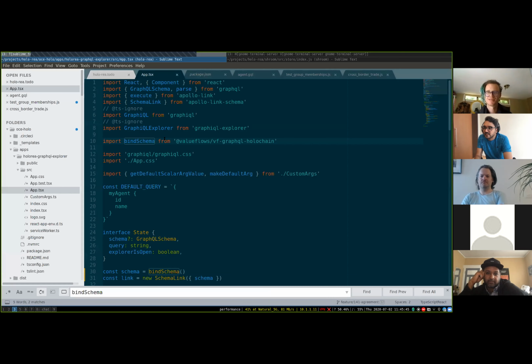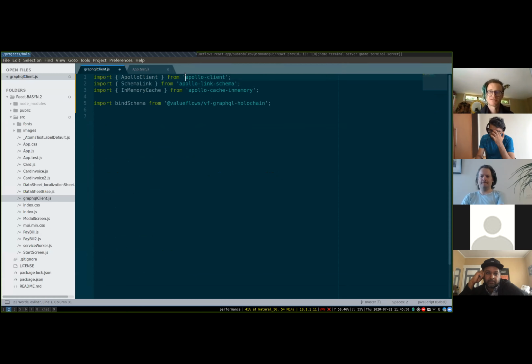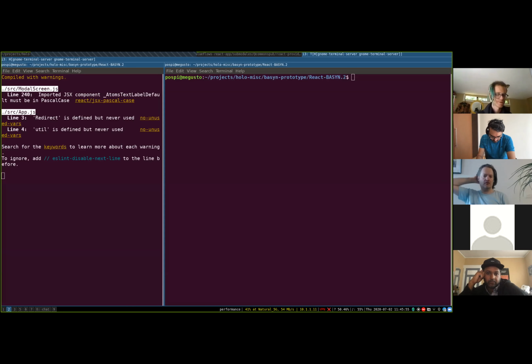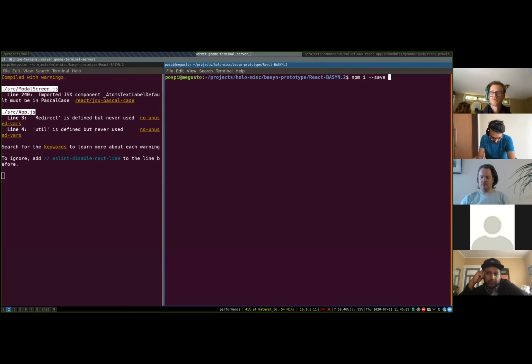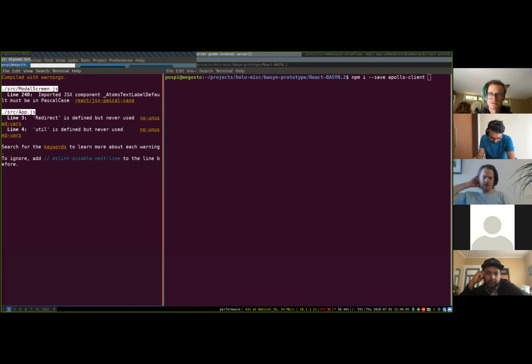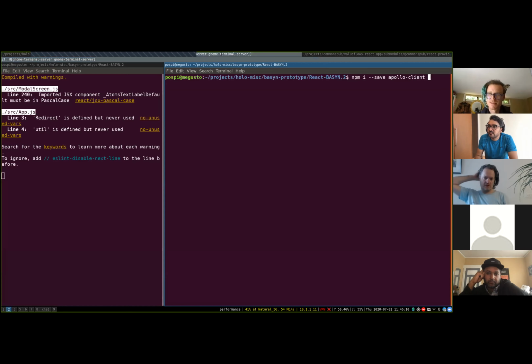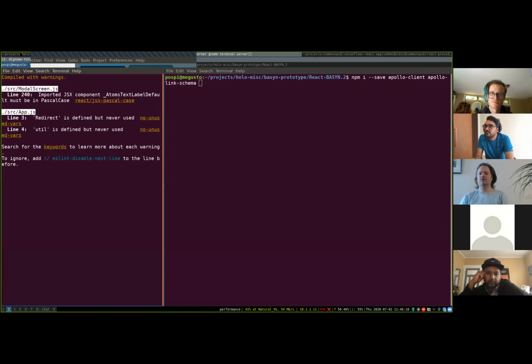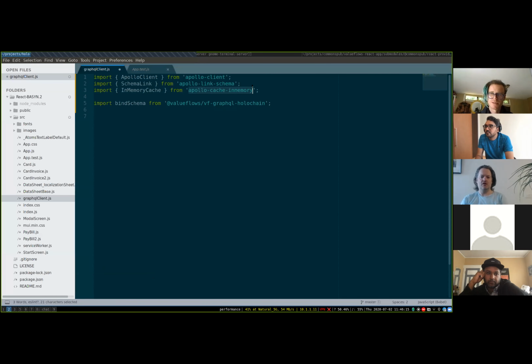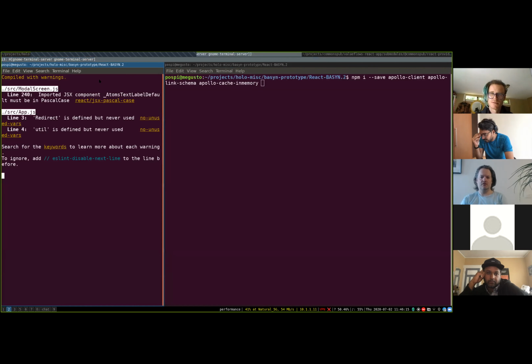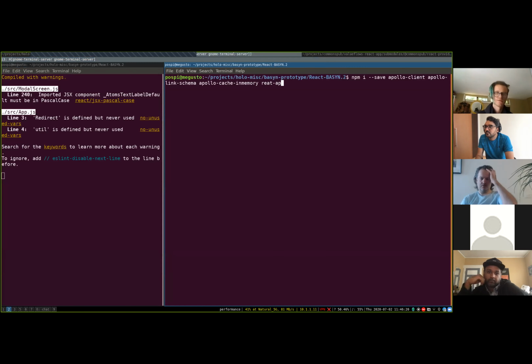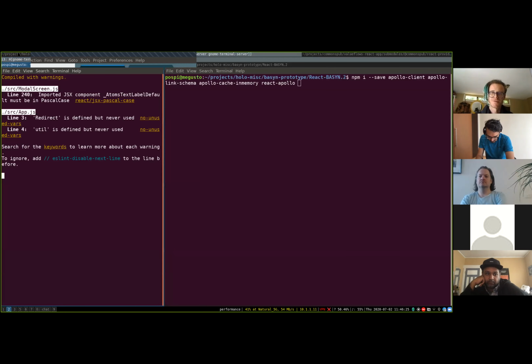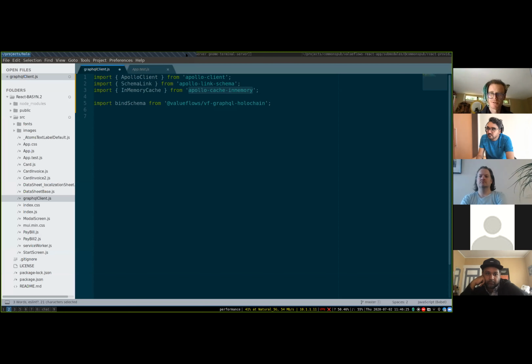You're using semicolons, unlike me. So those are sort of the base modules to get started. The other one is React Apollo, which will be in the other view. Let's start with these two. So Apollo client, Apollo links schema, Apollo caching memory, React Apollo, and of course the critical piece that actually makes it talk to Holo-chain.